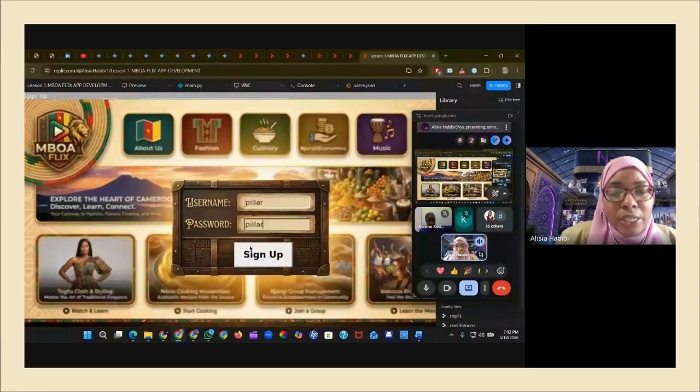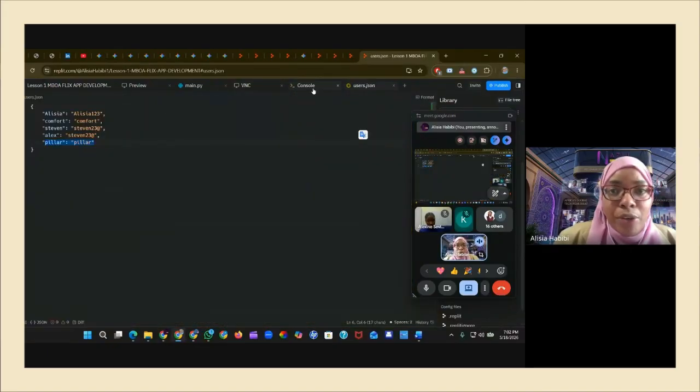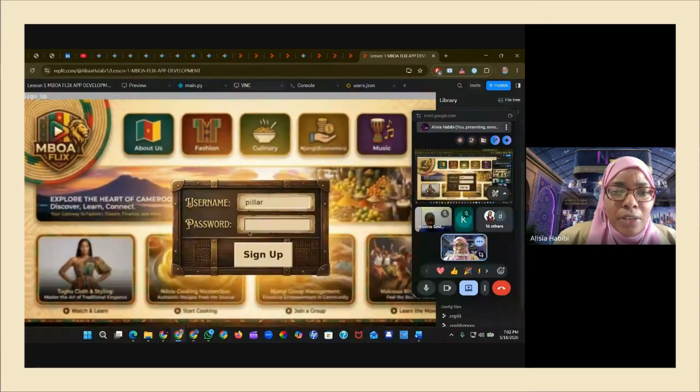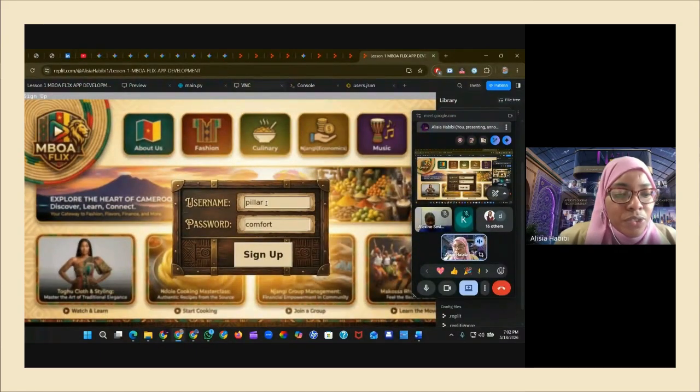So it's working good. However, what was happening was if I try to sign up Pilar now with a password that already exists. So let's go, comfort, for example. Let's go back here. Where is it again? There. So comfort is already existing, right? Someone has this password. You see, it says username. Okay, let's change username. Let's do 23.